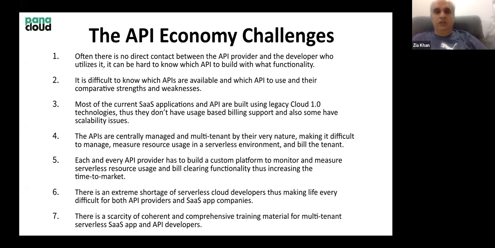Often there is no direct contact between the API provider and the developer who is utilizing it. It can be hard to know which API to build with what functionality. I don't have any contact with the end customer who is developing the application. How do I know which APIs to build? And for the developer who is developing the application, it is difficult to know which APIs are available and which APIs to use and their comparative strengths and weaknesses. Most of the current SaaS applications are API building using legacy cloud 1.0 technology, so they don't have usage-based billing support, or some have scalability issues.